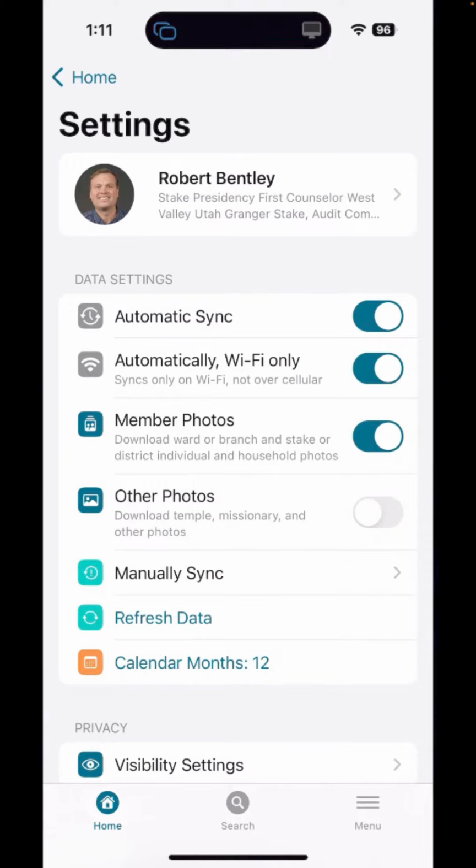Also, please note that stake events do change from time to time. Details about the event, perhaps the day on which it will happen, or the start time. The calendar on the Member Tools app does not constantly update. So even though an event may have changed on your phone, you may not see the updated information.